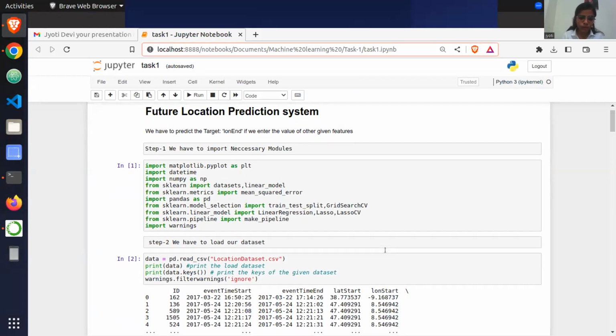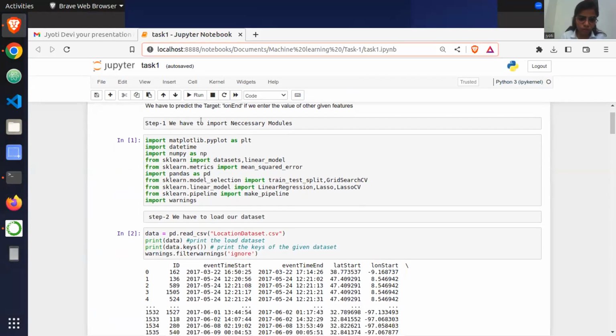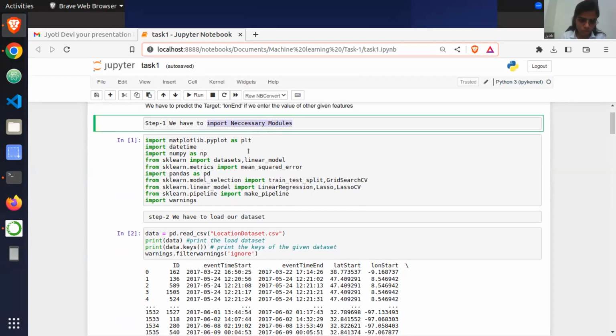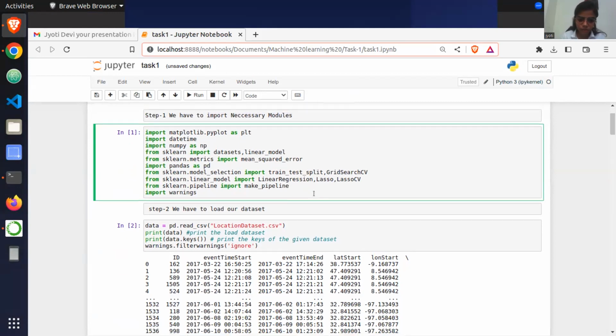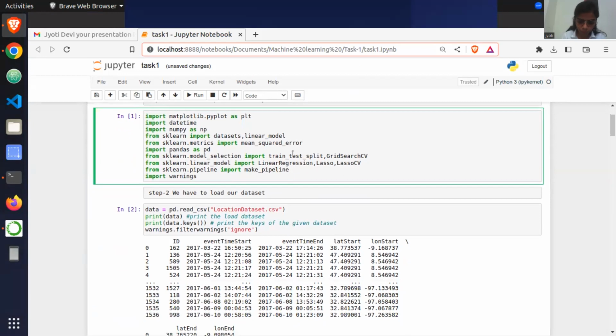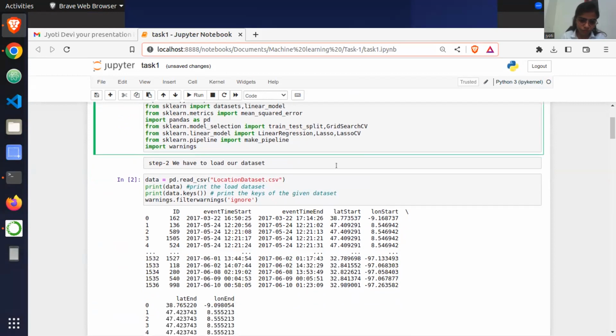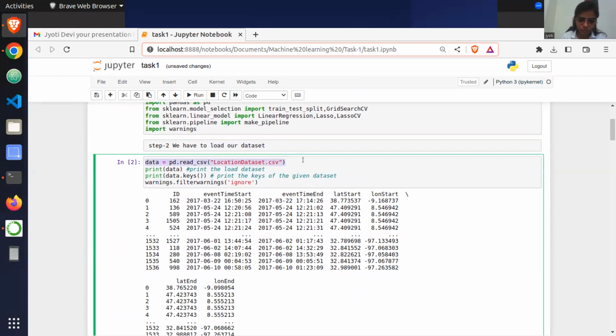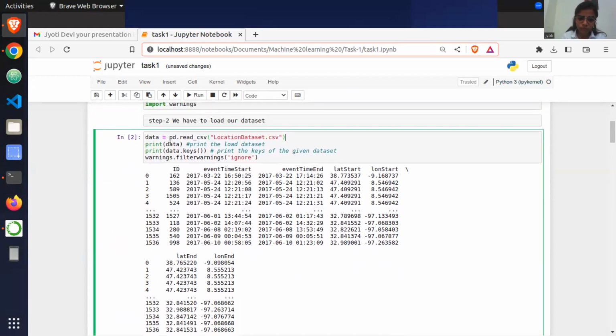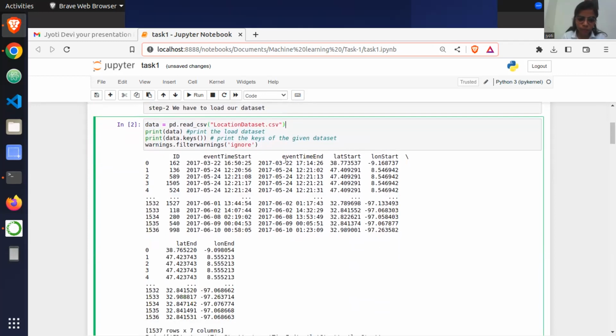Here is my code. I have imported the necessary modules like matplotlib, numpy, scikit-learn, and pandas. These are the modules I have imported in my code. After that, I have loaded the data set, which is already given as a local dataset.csv file. So I have printed my data.